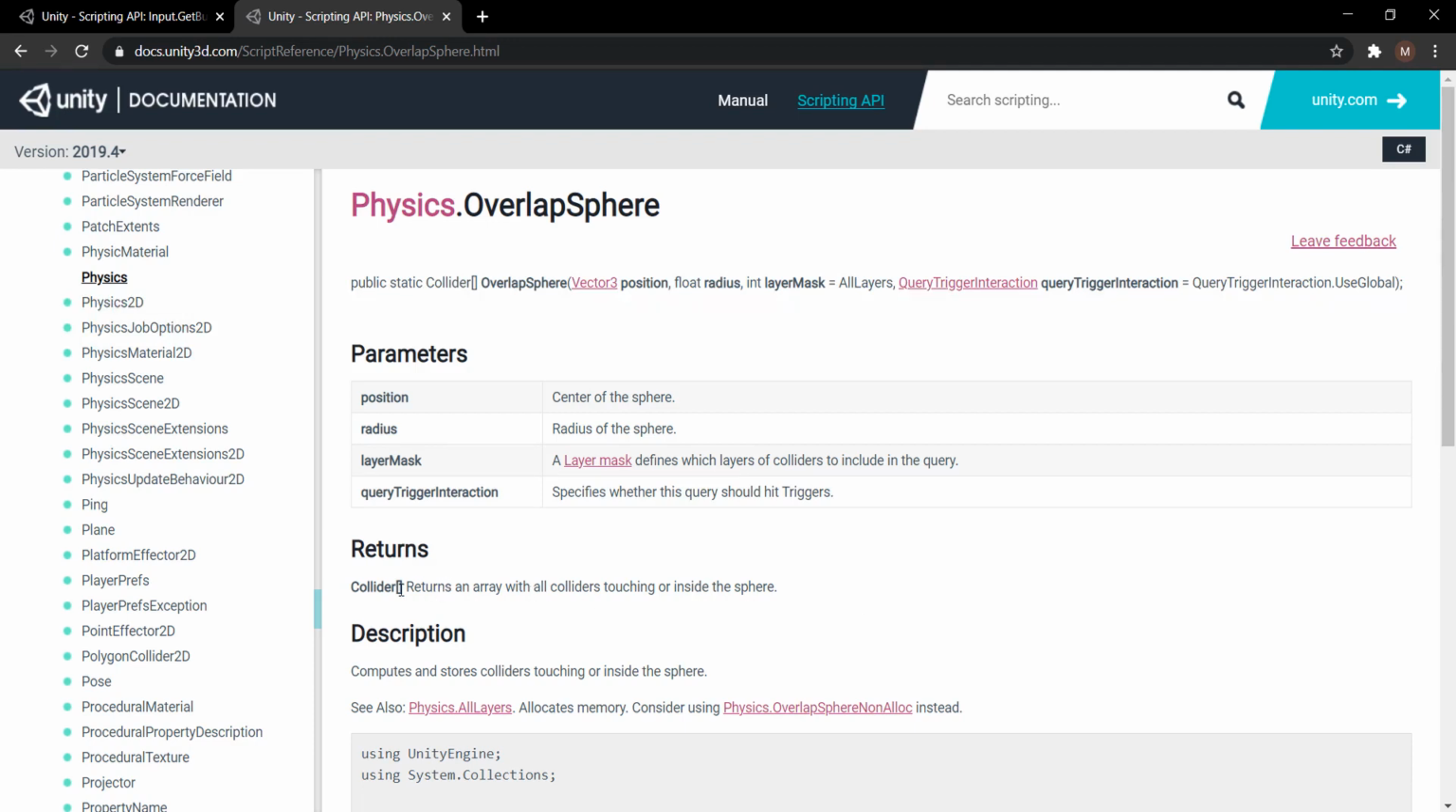And what does it do? It actually returns an array with colliders touching or inside the sphere. So what is an array? Well, we haven't talked about arrays yet. We'll go much deeper into them, but for now, as a simple explanation, arrays are like a table that has values inside of it, and this Physics.OverlapSphere returns these values, or these objects, that are inside of the sphere.